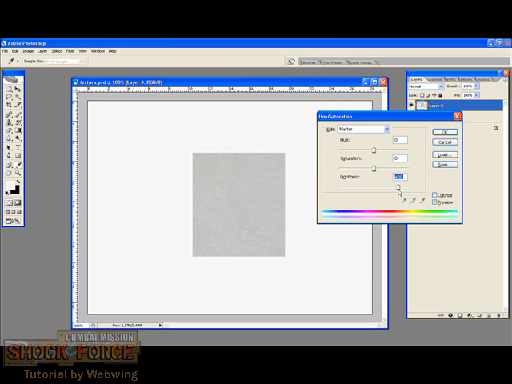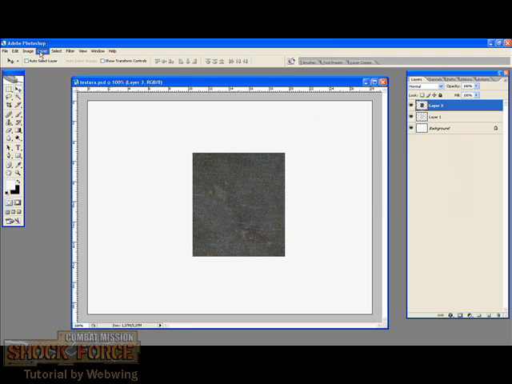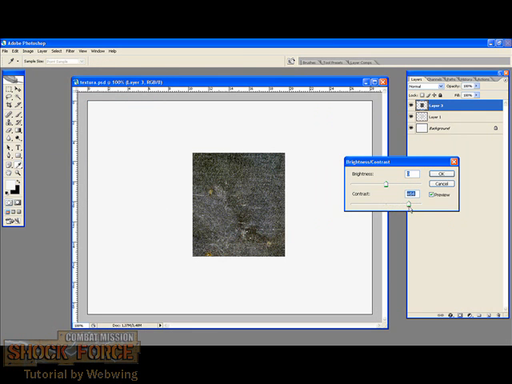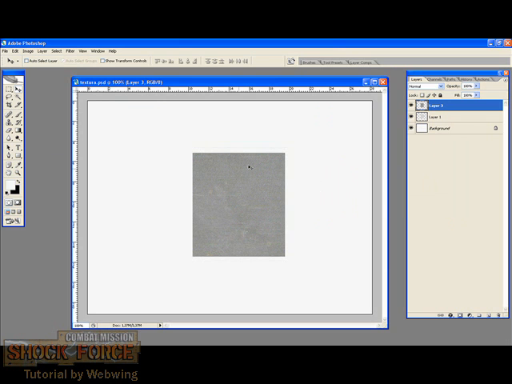Also, you lose a bit of the texture when you make it too light, so you can use this other tool, which is brightness and contrast. So you add more brightness, but also you can add more contrast so that you don't lose so much of the texture. Or you can go the other way, get less texture. So once you have the texture the way you want, then you can start working.